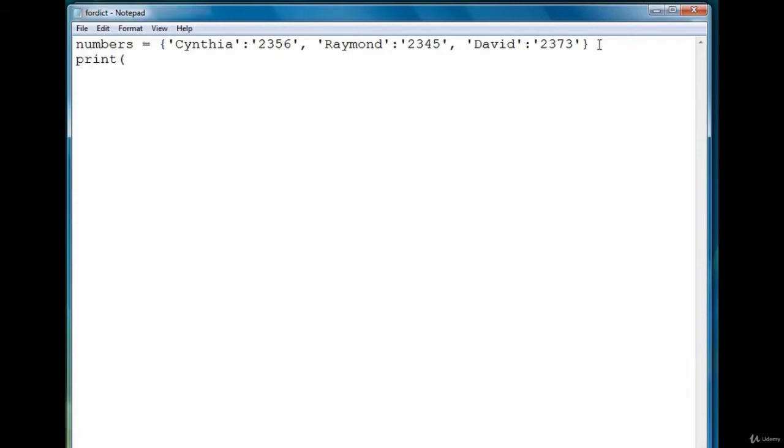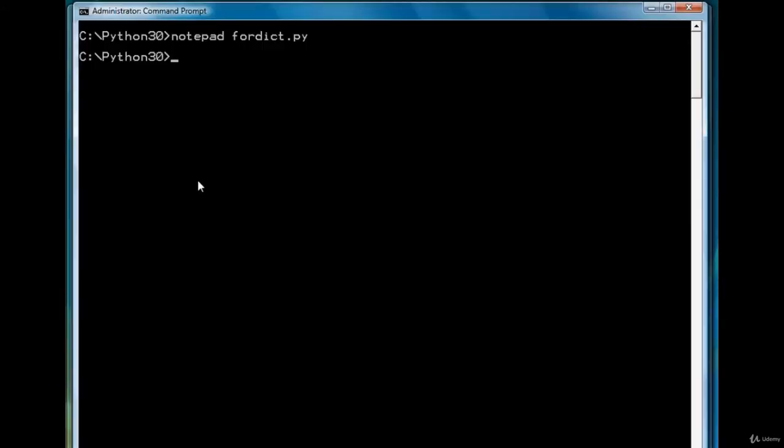If we want to display a value from a dictionary, we have to index into that value with a key. So for example, if I want to see Cynthia's extension, I have to use Cynthia as the index into the dictionary to display her extension. So let's take a look at that. We'll save it. Bring the command window up. And there we see that her extension is 2356.